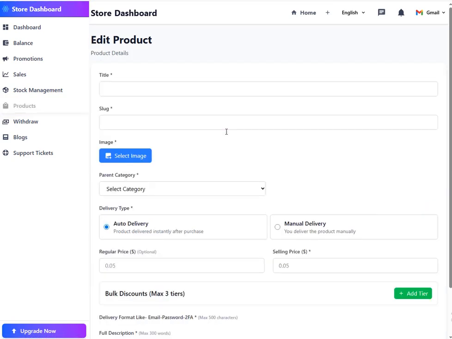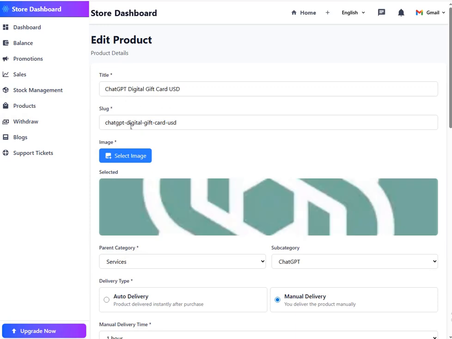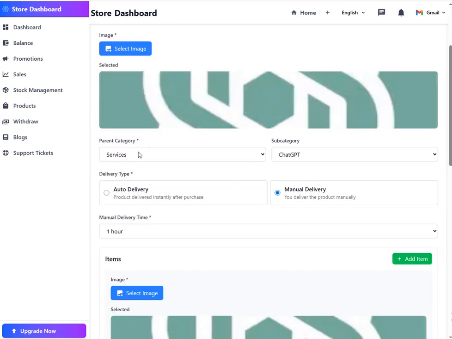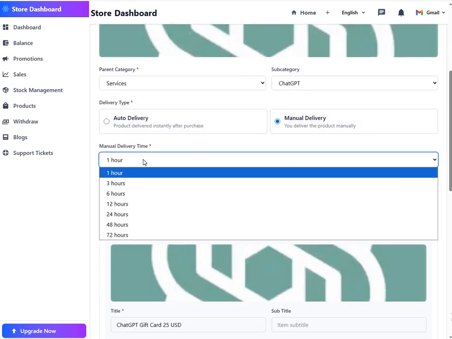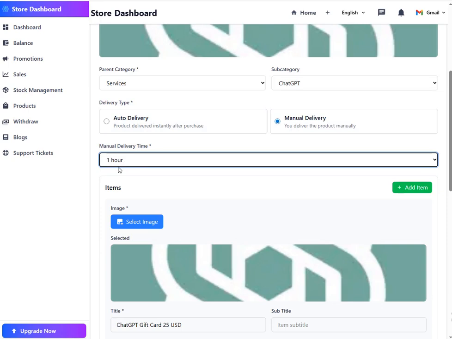Okay, I just edit here: the title, slug, image upload, category and subcategory. There are two options, manual delivery and auto delivery. For manual delivery, you can select 1 hour; if it is not delivered within 1 hour, the order is automatically cancelled and refunded.